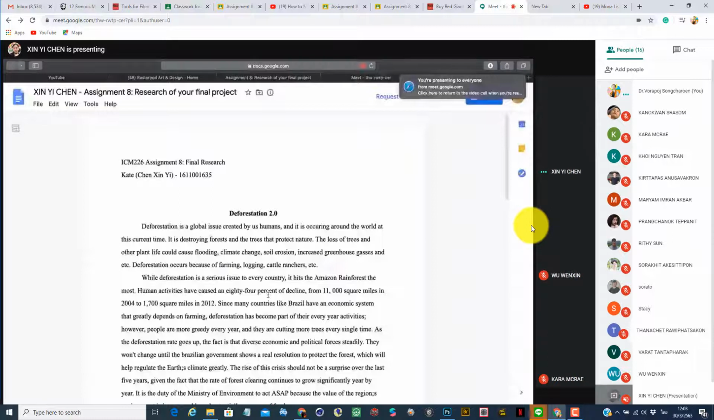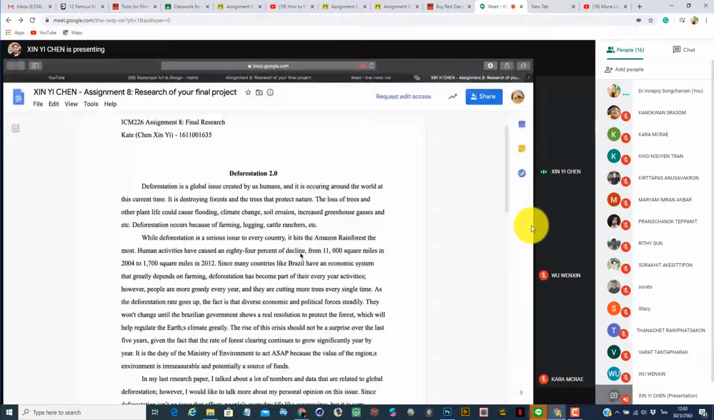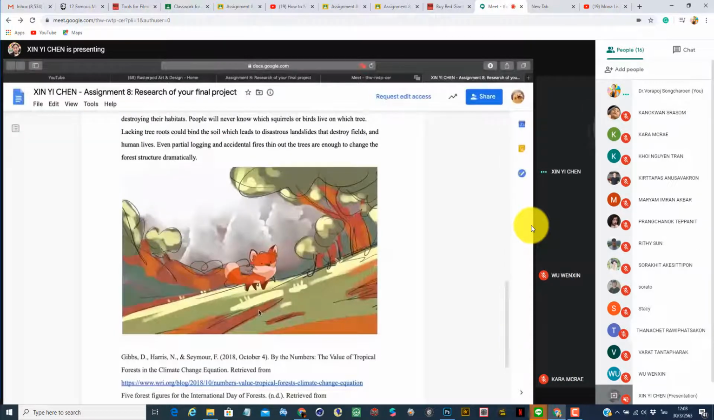Okay, now, deforestation 2.0. This time I want to express the idea in a different way. Like last time I had to use AI Illustrator to construct the background, but this time I want to use more color and visuals to create awareness.